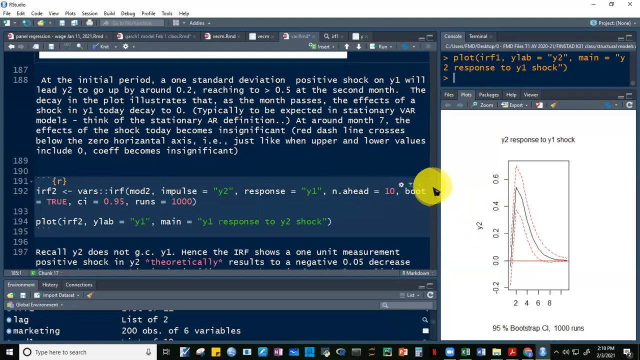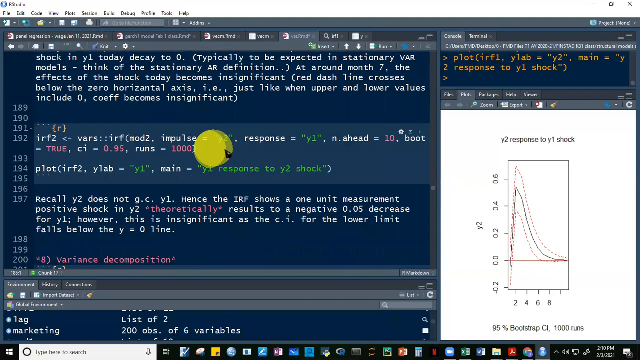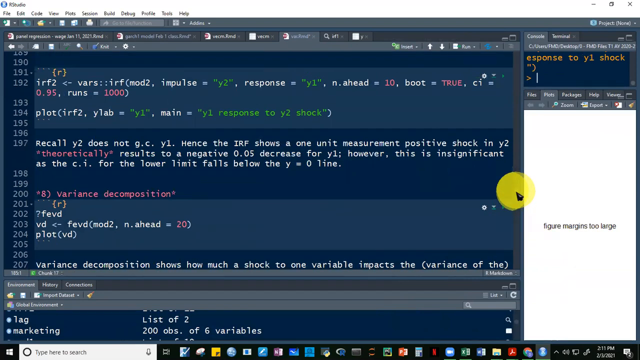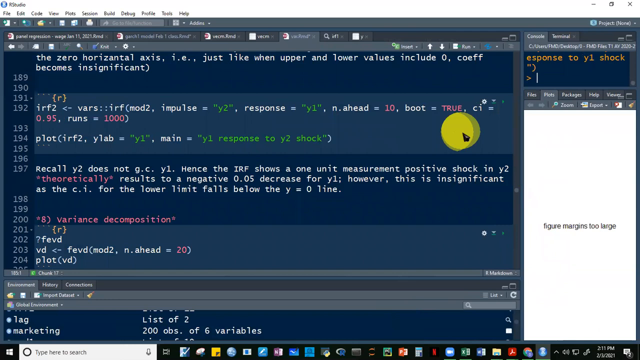Alright. Now, tingnan naman natin guys ang impulse naman natin si Y2, tapos kay Y1. Take note, ang ine-expect ko, wala ito. No? Wala siya kasi, bakit wala siya? Kasi Y2 does not Granger cause Y1 naman eh. Pero let's see. Let's plot. Let's run this whole chunk.